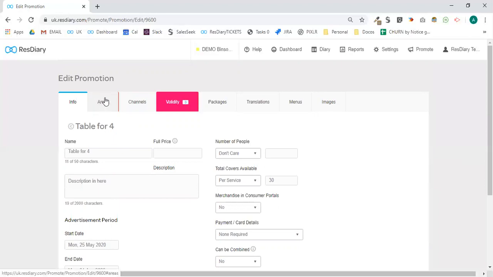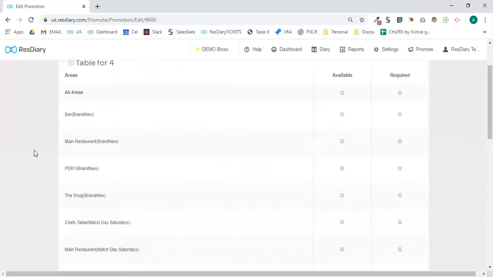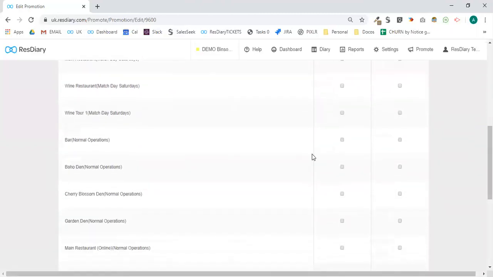Okay, now where it's going to be valid. Now, in my diary, I've got the name of the area, and then brackets. This is a segment. Okay, now I've created multiple segments in my diary for different kinds of operations, Christmas Day, Valentine's Day. So what you'll do is you'll see bar, you see all the areas I've got in the bar, and then you'll see all the areas I've got for match day Saturdays, and then all the ones for normal operations, and so on and so forth, okay?